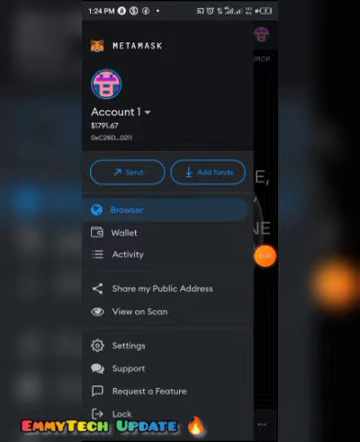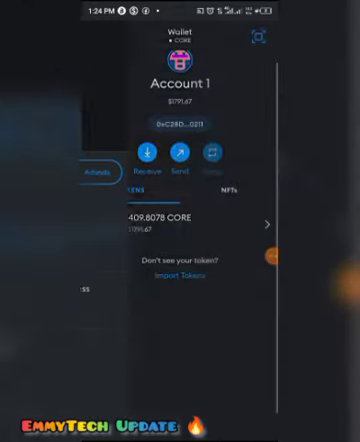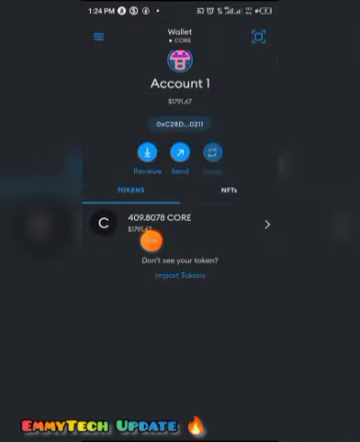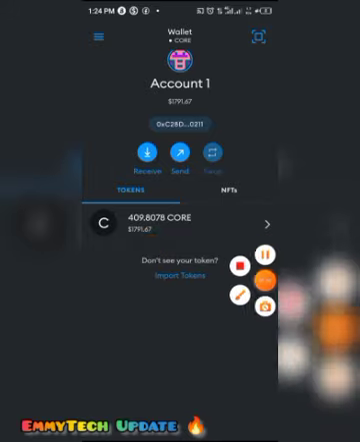So you can go back. Let's go to wallet. So you can see 409 Core. So this is how to claim it.